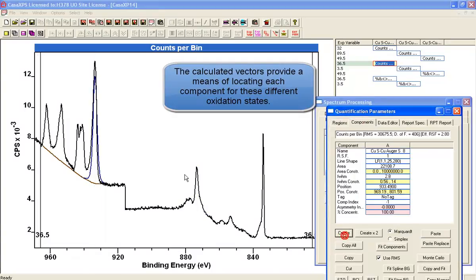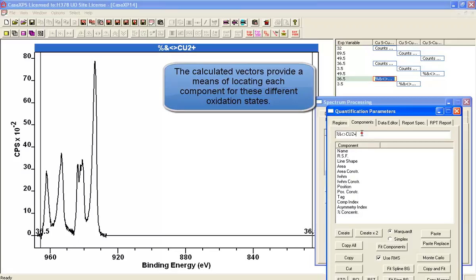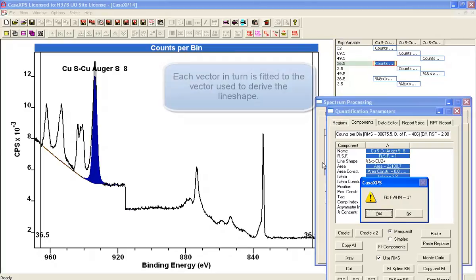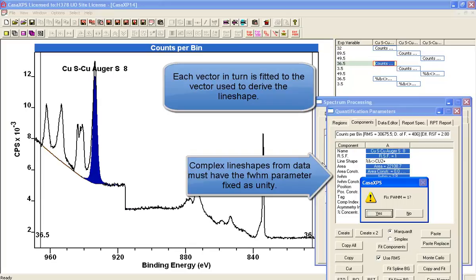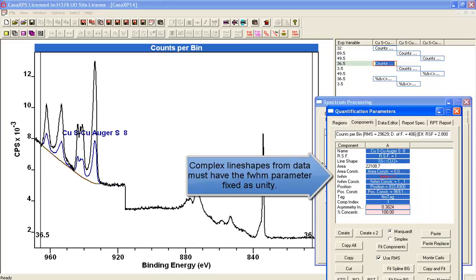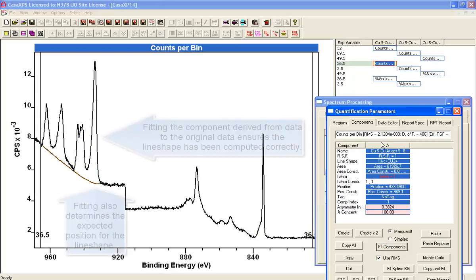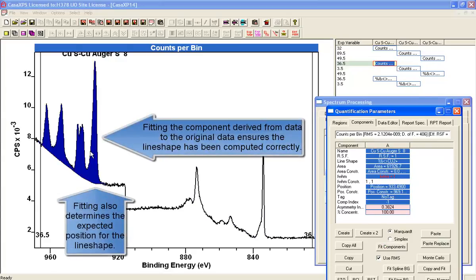And we can just get their positions by creating a component, and what we'll do is we will copy that name, is used as the name for the line shape, and when I press enter it says, would you like to fix the full width half maximum to unity? And the answer is yes, because we do not want the full width half maximum to adjust when it does the fitting, otherwise you can end up with peak positions moving relative to one another. So that is an essential feature, to have it locked. And when I say fit, it fits it to the data. You can see that now that's the line shape fitting the data very well.